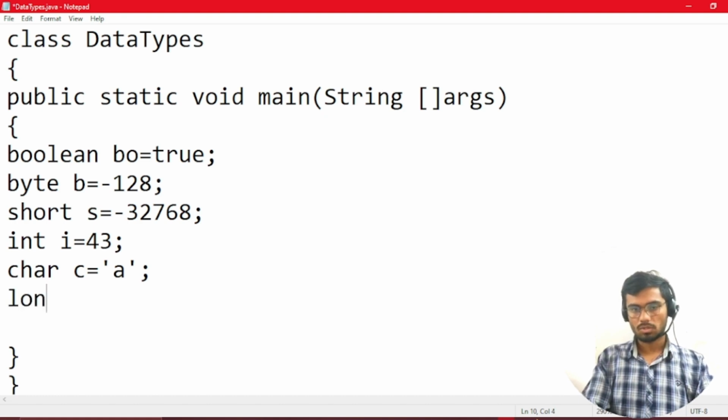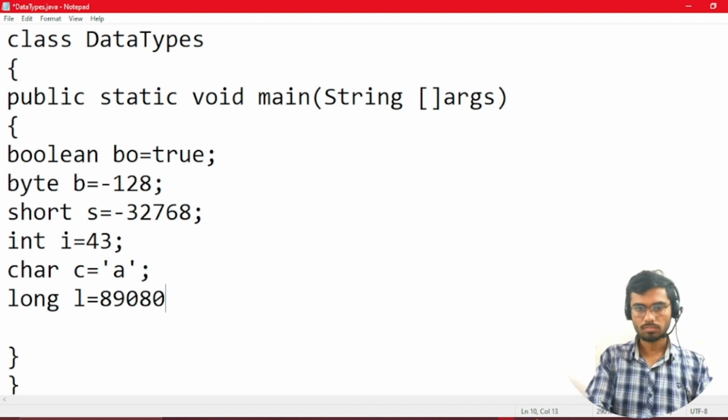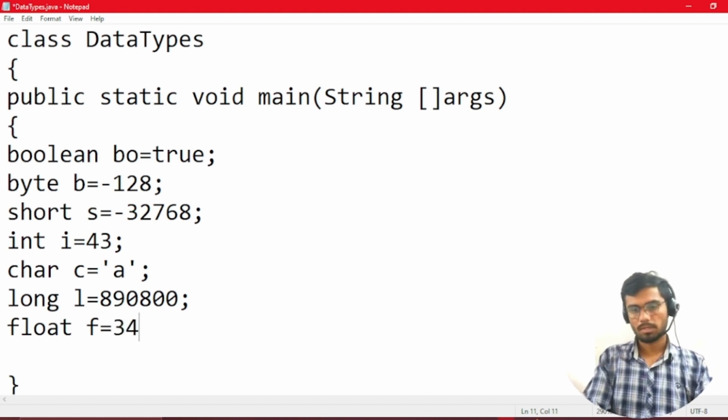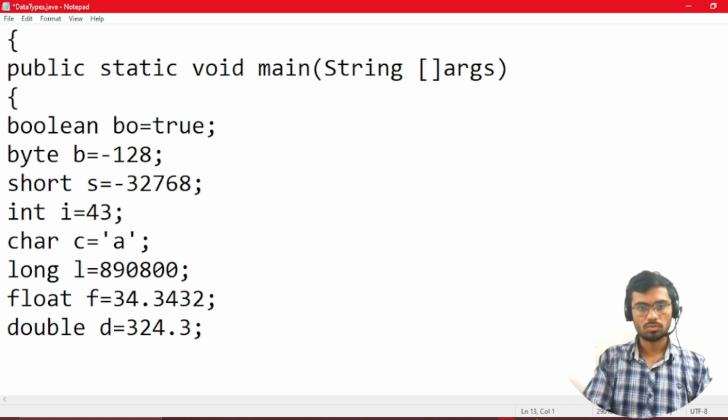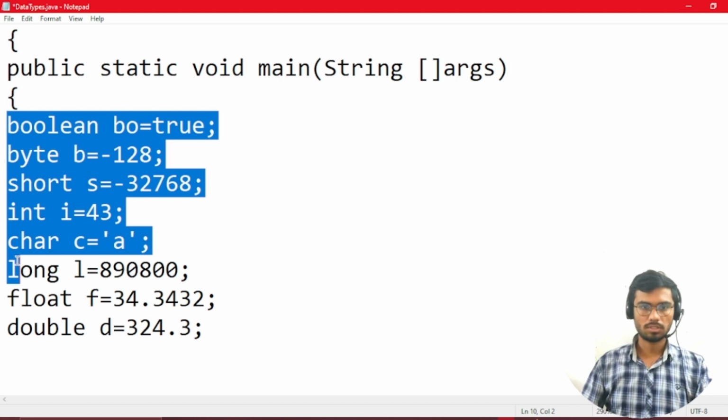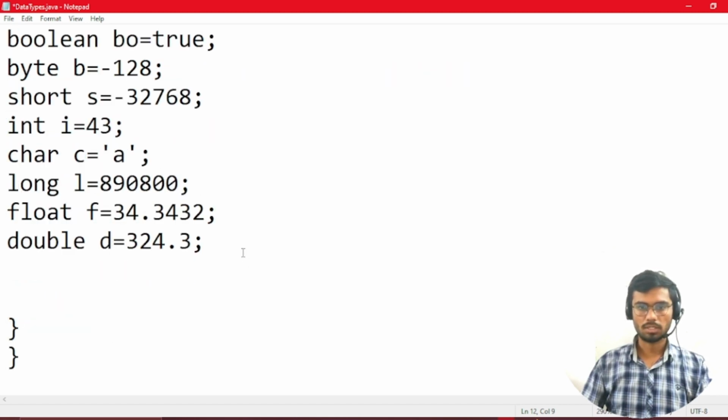And long l, and in long we take long values. In float we take 34, and double d is equal to some value. So I think we are creating all our primitive data type variables.